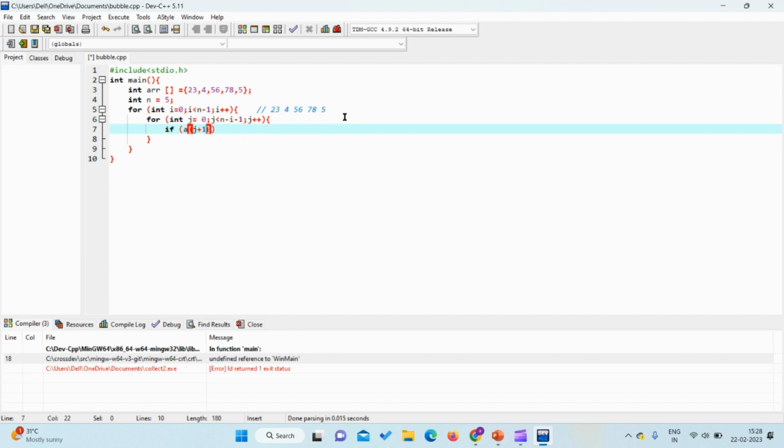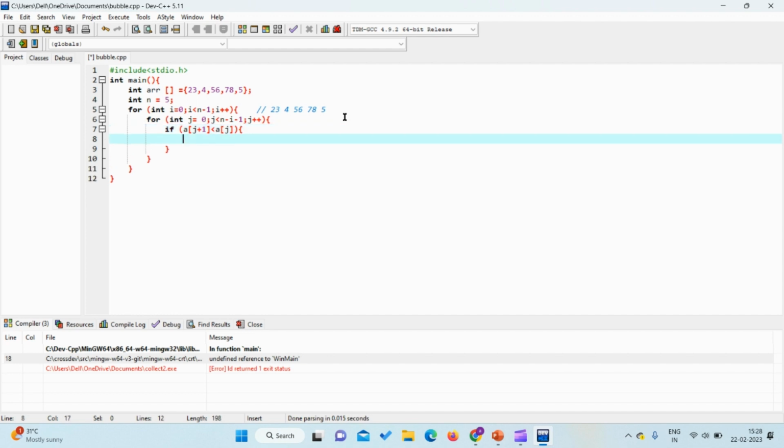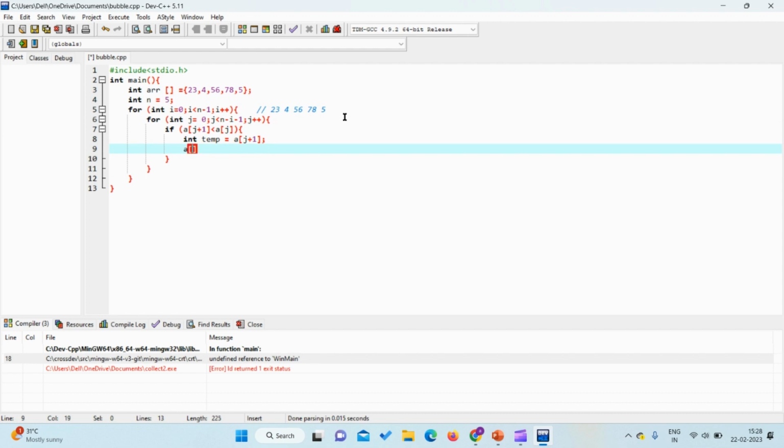Now I am considering j plus 1 as the next value and j as the previous. A[j+1] is the next value and A[j] is the previous value. If A[j] is greater than A[j+1], then only swapping will take place. Okay. Now I have to declare a variable to swap it. I'm assuming that you know the swapping method, but in this video, I will also explain how to do swapping.